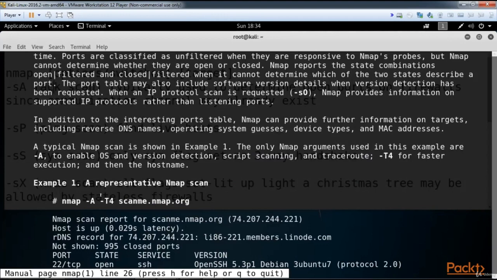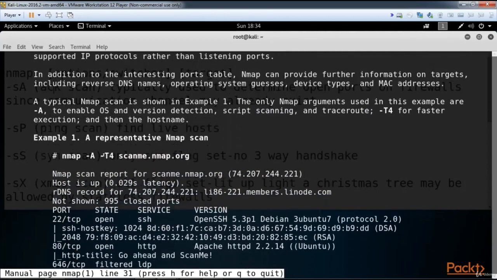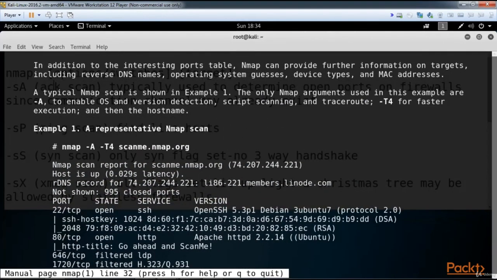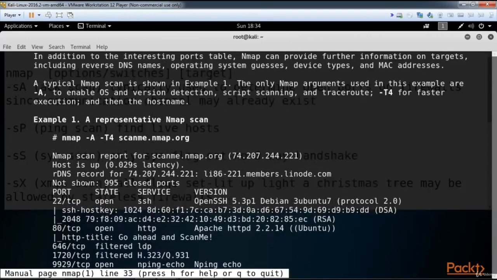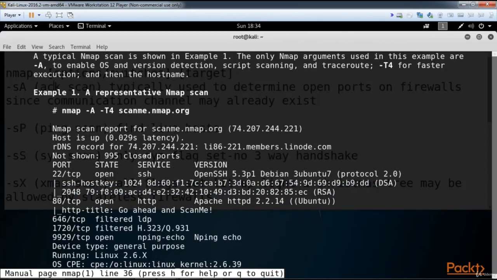So you'll see here they're using another -T. The -T stands for a timing template, and -A is to enable OS and version detection. T4 is for faster execution. So the timing templates go from 0 to 5, which you can see here on my leafpad down here.